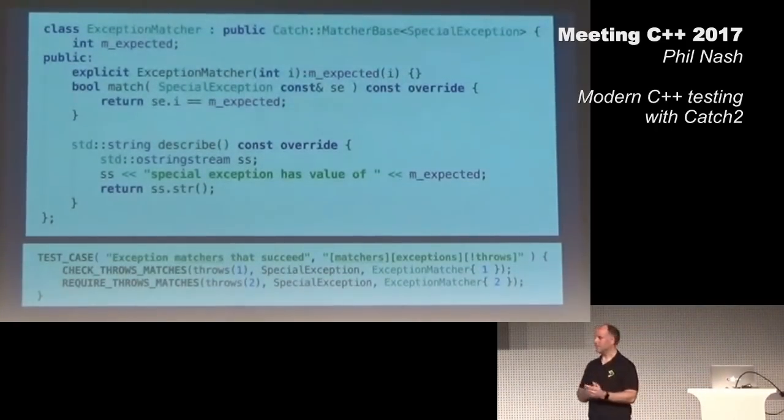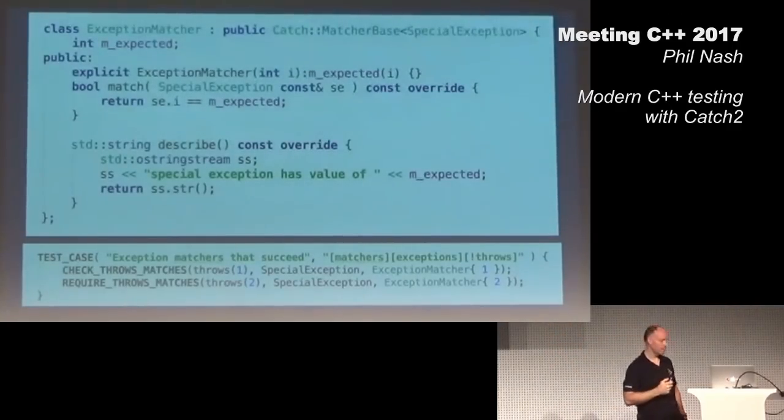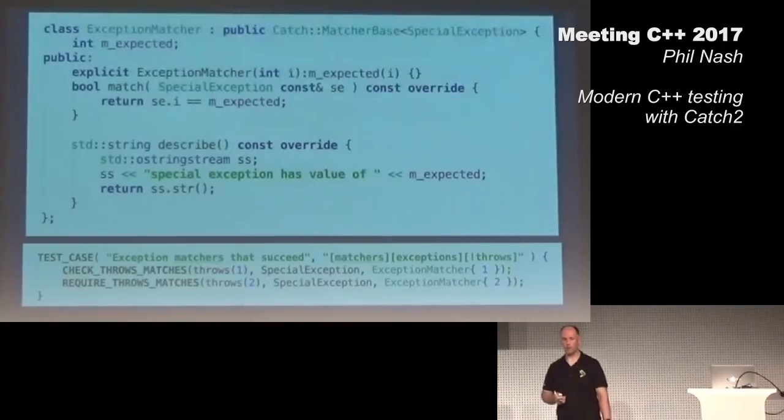As well as the standard matcher assertions, we've now got CHECK_THROWS_MATCHES, which deals with exceptions. That will test not only that your code throws, but that it throws a particular type, and it will then pass the exception itself onto your matcher for any further checking. So you can do quite a lot of checking of exception types now. So that brings us up to date on Catch 1.